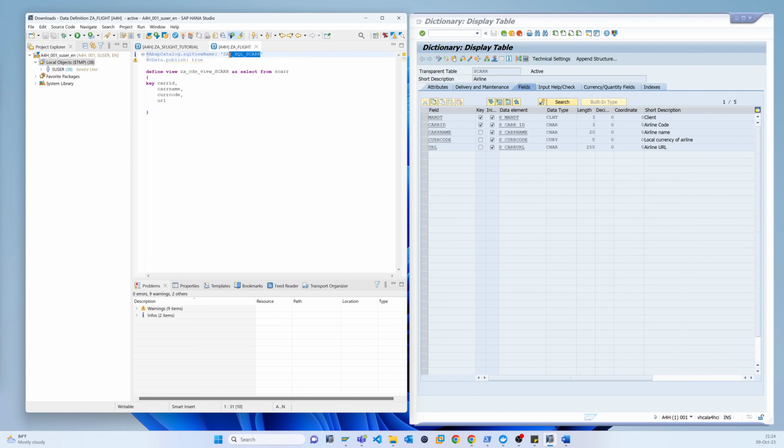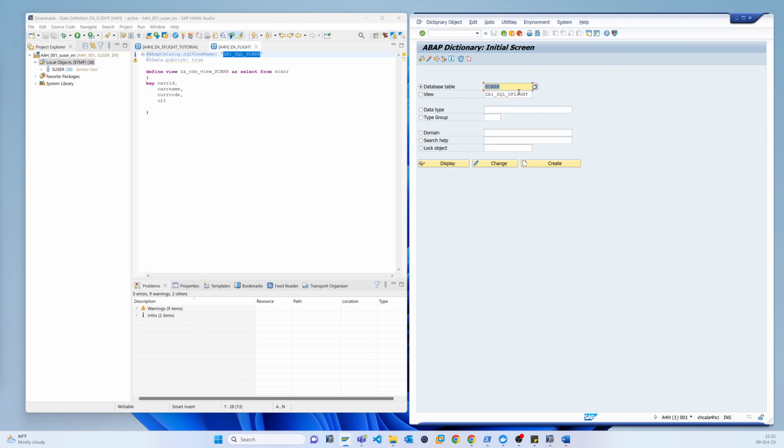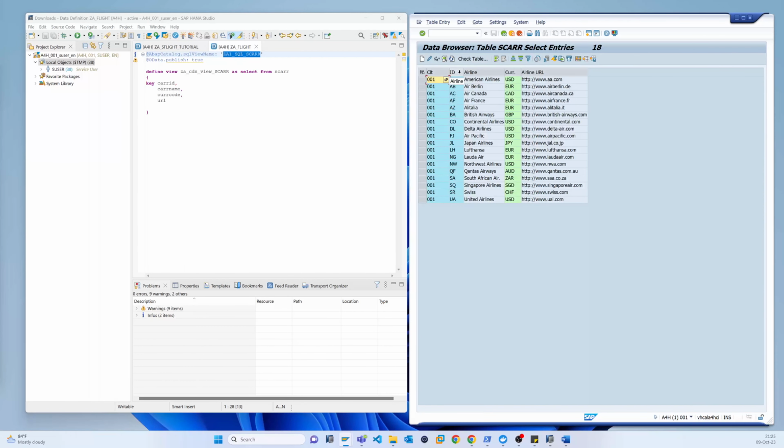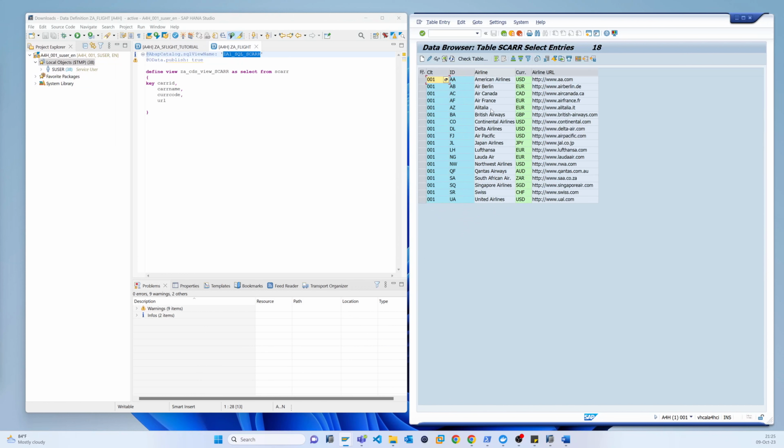I can check this view, the SC11. Just check this view, display content data. Okay, so these look good. So that is our second view.